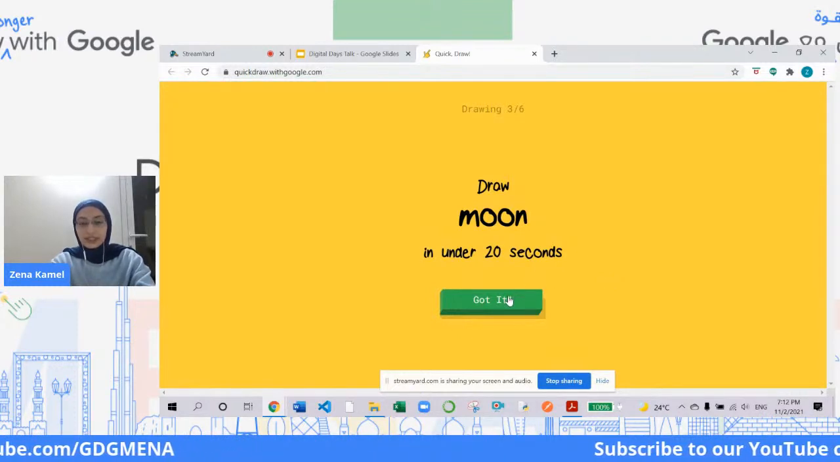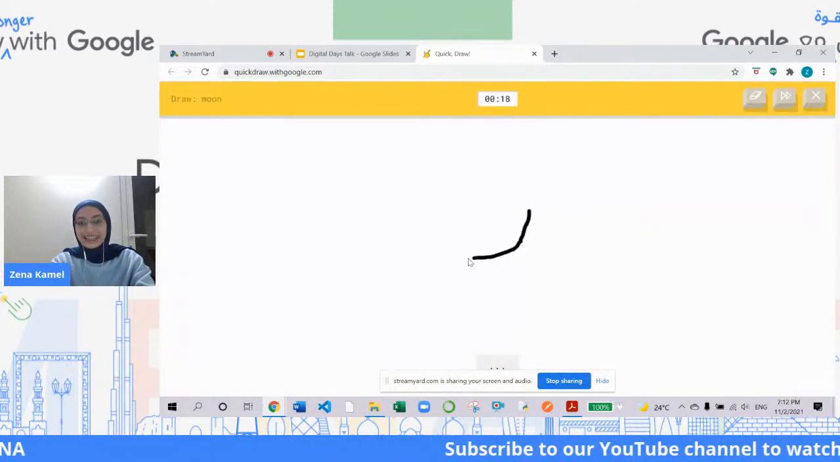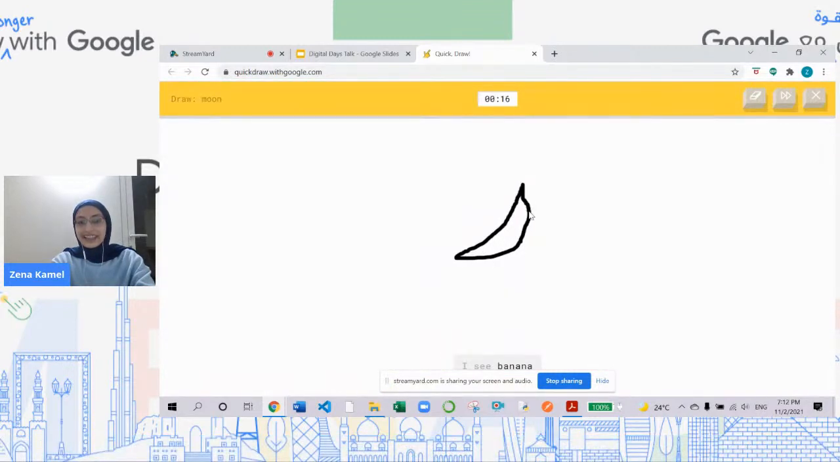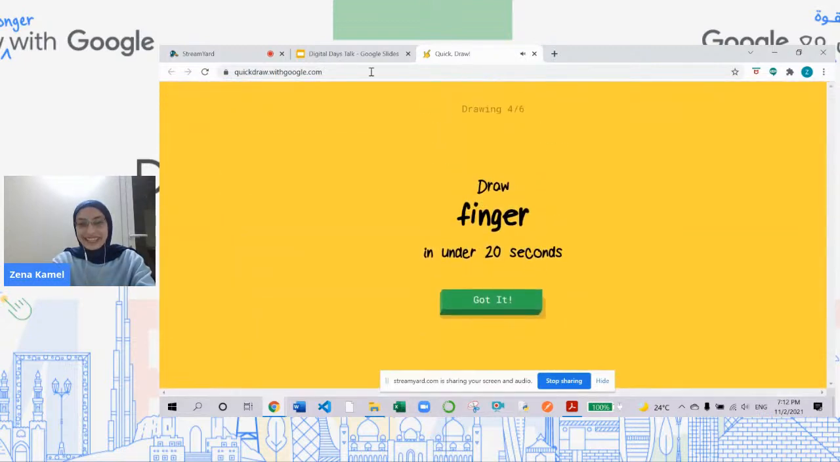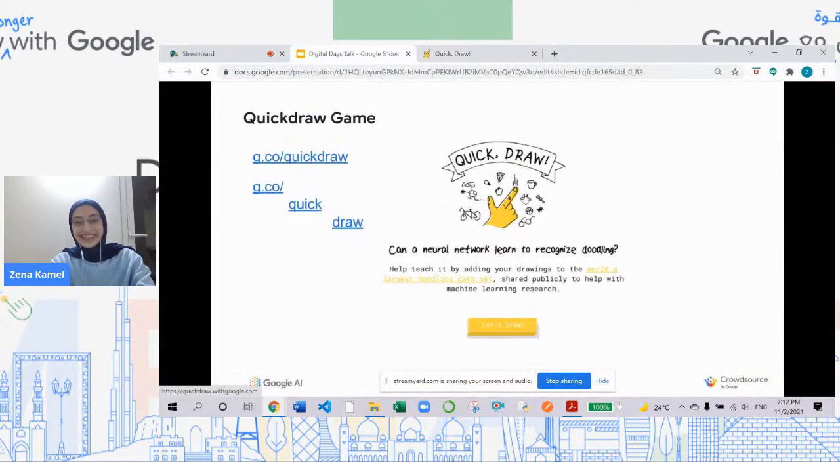So let's try the last one. It's moon. This should be really easy. I'll just draw it like this. I see banana, or string bean. Okay, let's try. I see party hat, or boomerang. Okay, I'm really not good at drawing. I see circle. Okay, it's seeing circle, and now... Oh, I know. It's moon. Okay, it finally guessed it. So that's for now. If you are better than me at drawing, you can try it on your own and see if the game will know what you are drawing exactly.